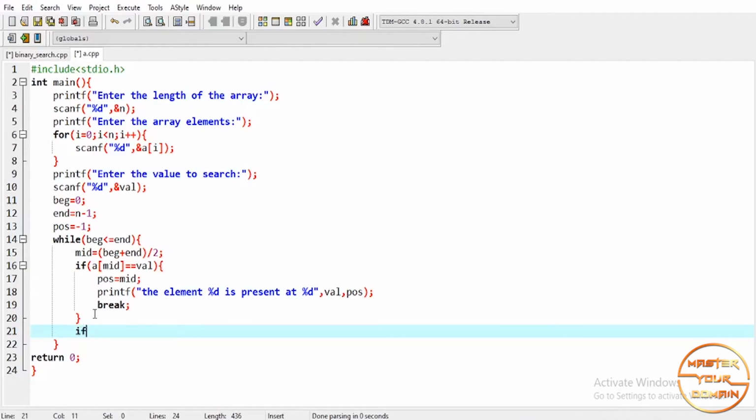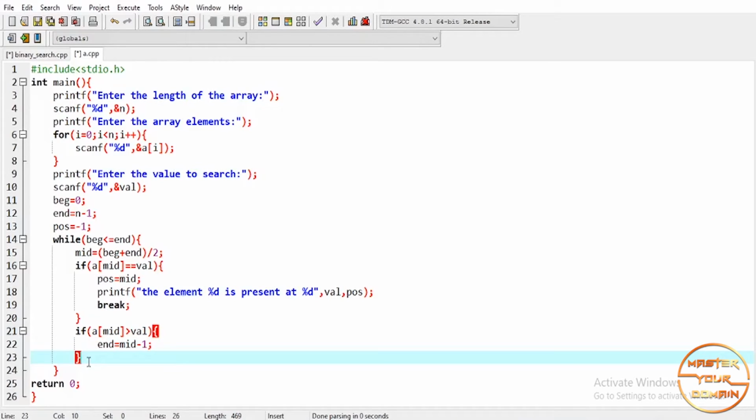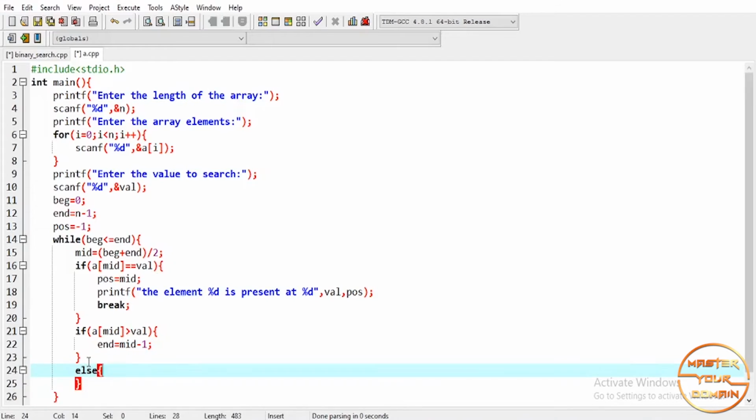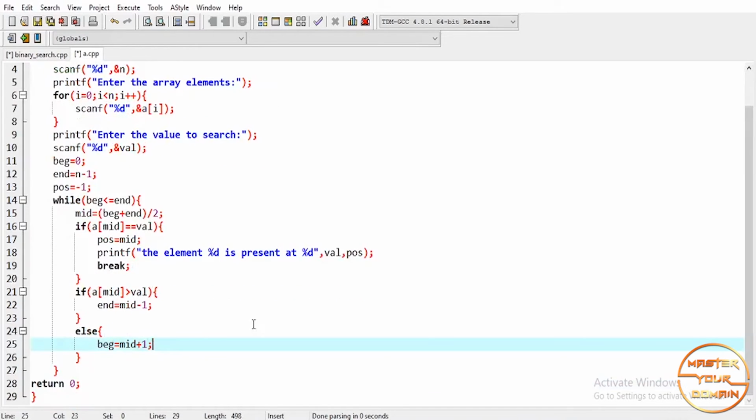The second condition is that the element is greater than val. If that is so, then end will be modified with mid minus 1. And finally the condition is that the element is less than val. Then we are going to do beg will be mid plus 1.